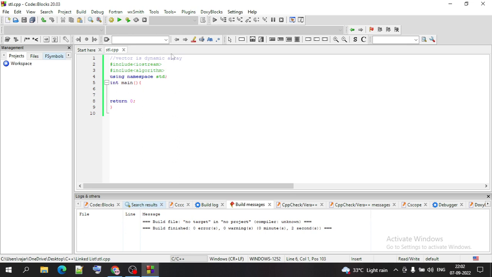So what is vector? Vector is a dynamic array. We know the size of an array cannot be changed throughout the program, right? But the size of a dynamic array can be changed throughout the program. Vector is a dynamic array. How to initialize a vector?